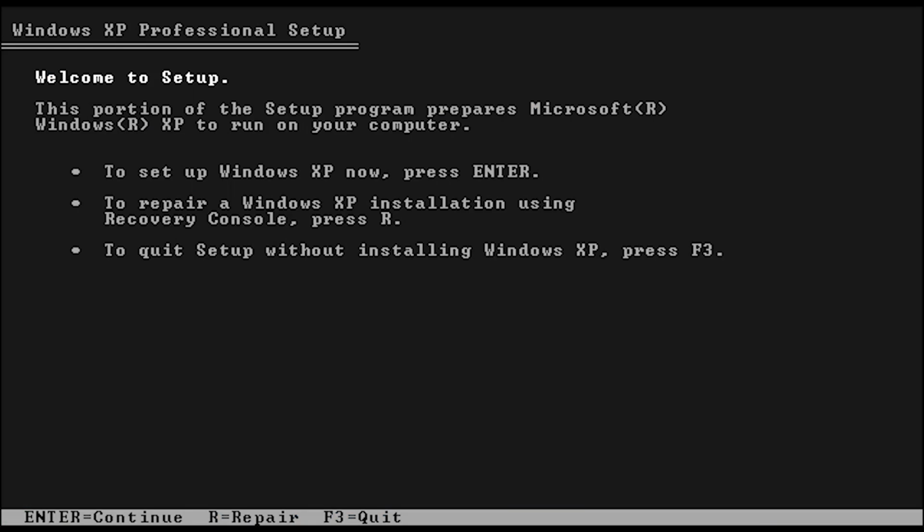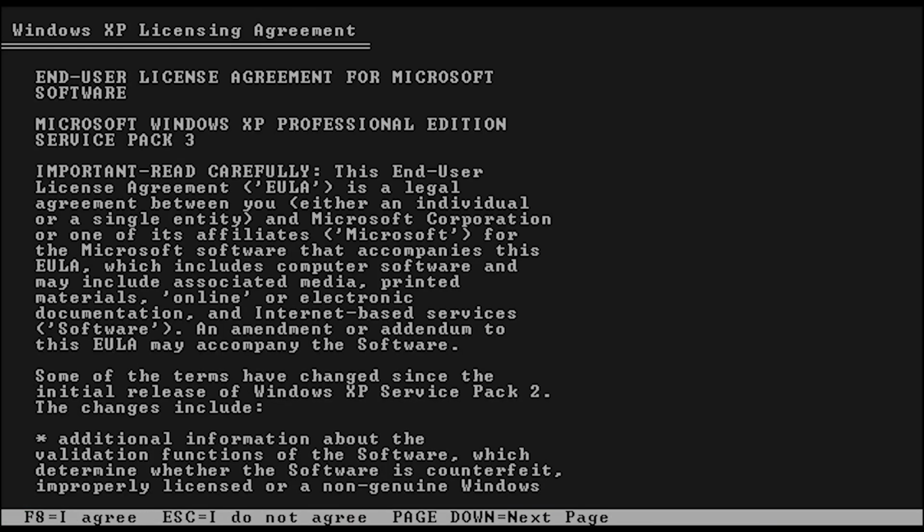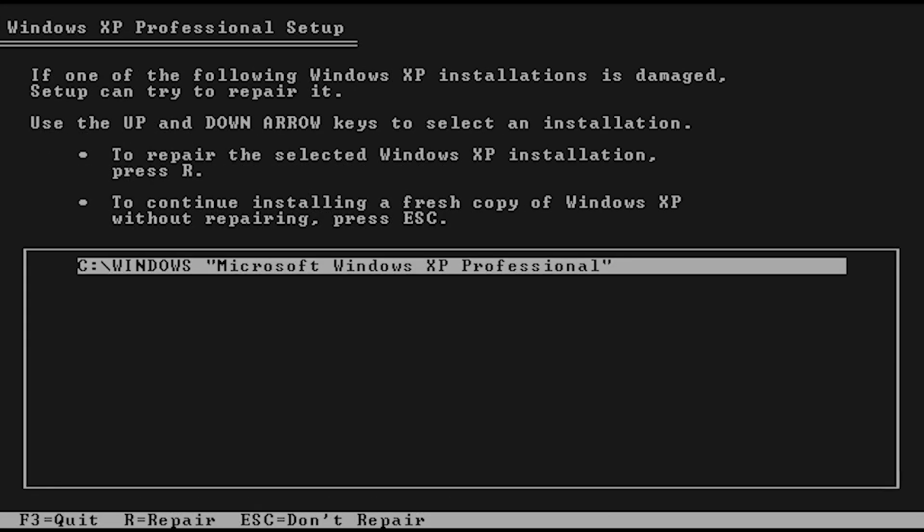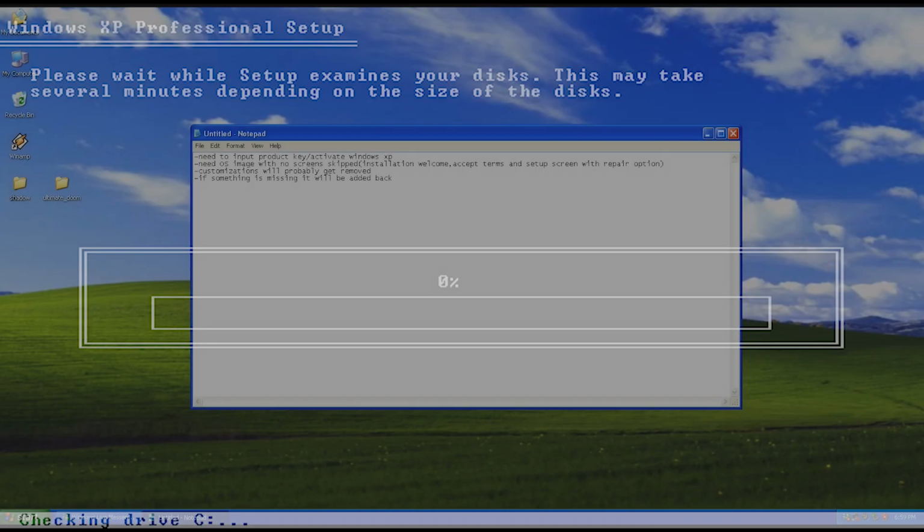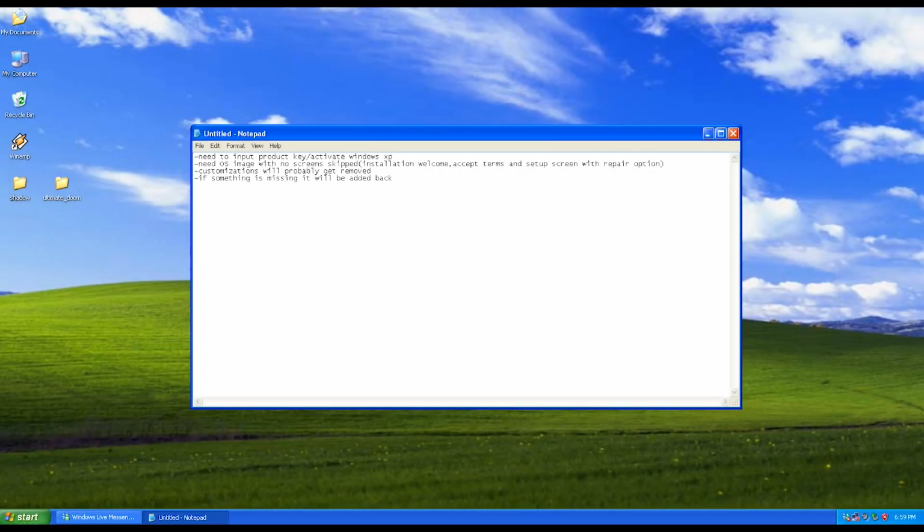The particular screens that I'm talking about are visible right now, and those are the welcome screen, accept terms screen, and the setup screen with repair option that asks you to select the currently installed version of Windows XP. Also, you should know that any customizations that were made will probably get rewritten and put back to their default values. Also, if something is missing, it will be added back.